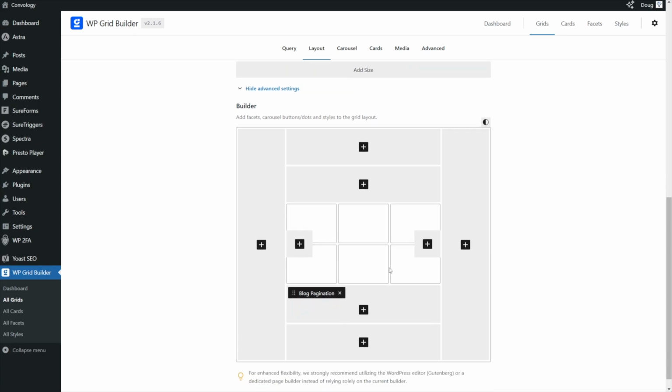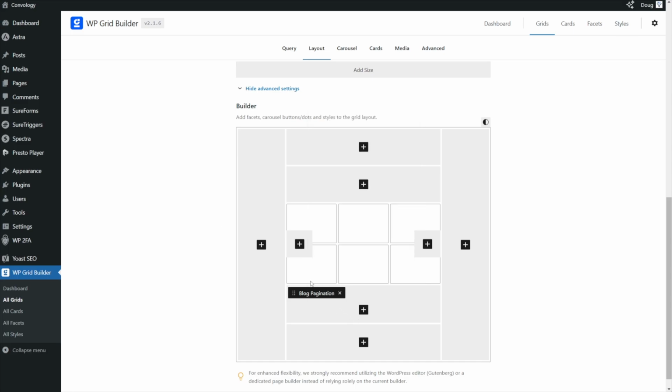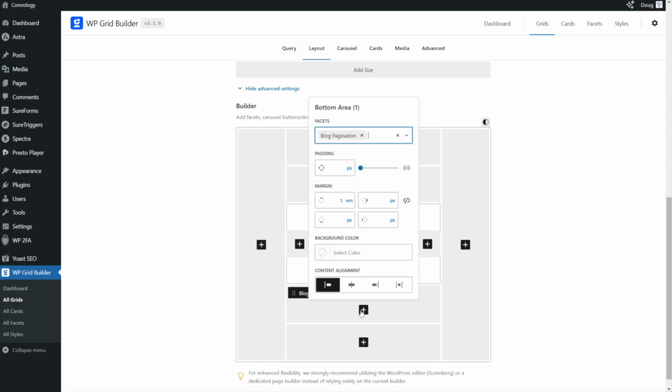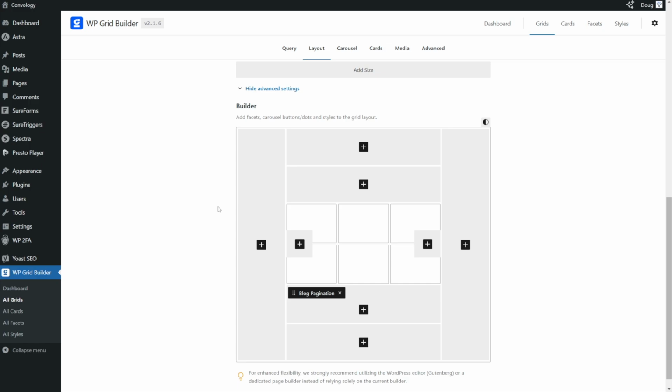So I chose that below my grid, I wanted to add in my blog pagination facet. That's those little extras I talked about. So I'll show you in a second how to create facets. But for example, blog pagination, I chose to appear left aligned. If I open this up here, I chose to left align my blog pagination with a 1 EM margin above it, which is how I get this look.